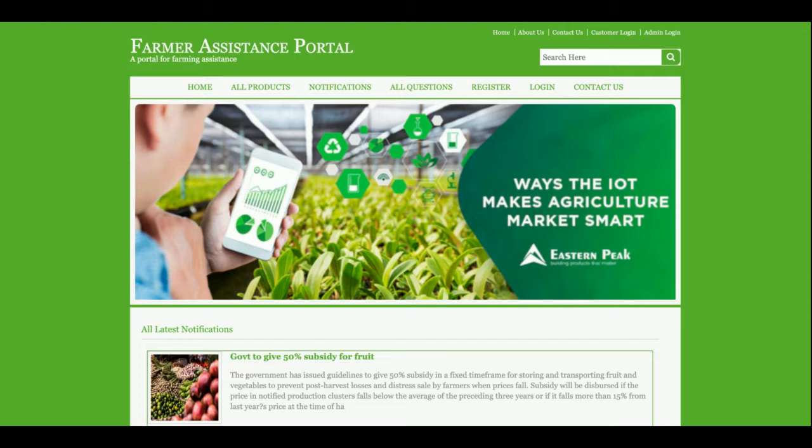For front-end development, I have used HTML, CSS, and JavaScript. Some jQuery libraries have also been used for form validations, calendar integrations, and many more things. I have used jQuery plugins. So these are all the technologies I have used for developing this project. So let's start with the functionality walkthrough.